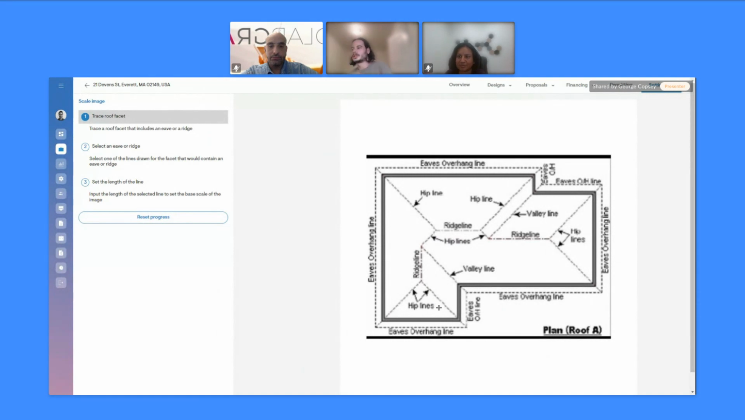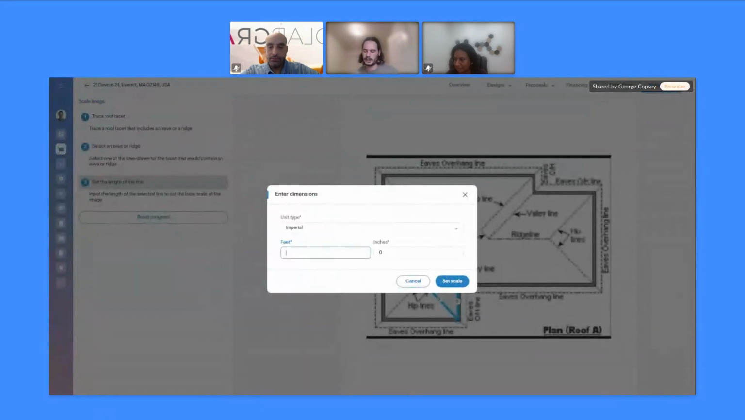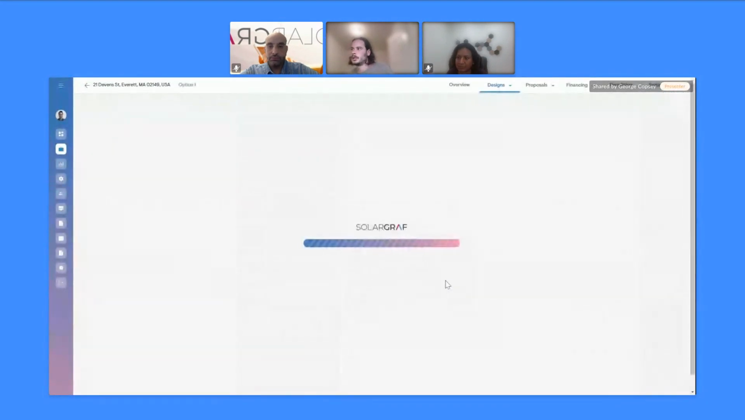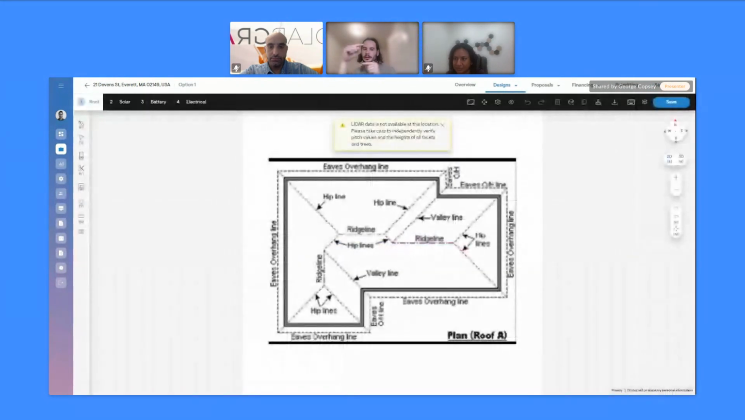So first thing we'll do is trace a roof facet. I'm just going to pick this one because it's got a ridge. So we're just going to go around like so, back to where we started. Then we'll select the eave or ridge. So I'll just click here. I'll say that ridge is 10 feet long. I'll set the scale. And now I'll be moved back into the regular flow of the design tool. And because we know that little ridge that we drew, this one here, was 10 feet, we know if that thing is 100 pixels, each pixel equals a tenth of a foot, just over an inch.